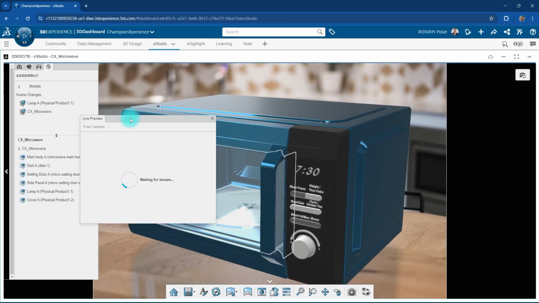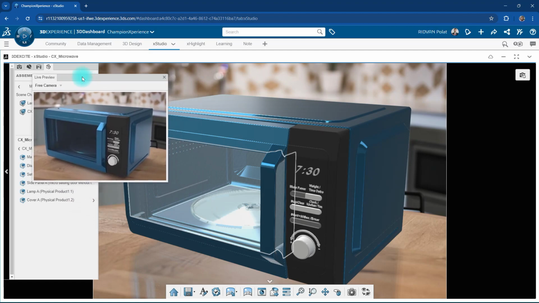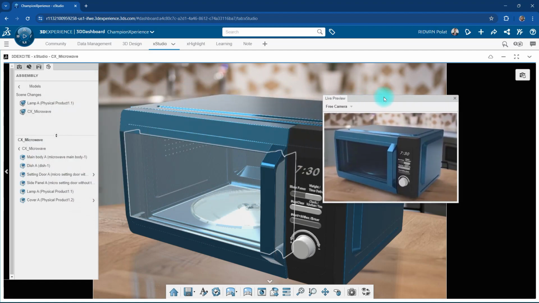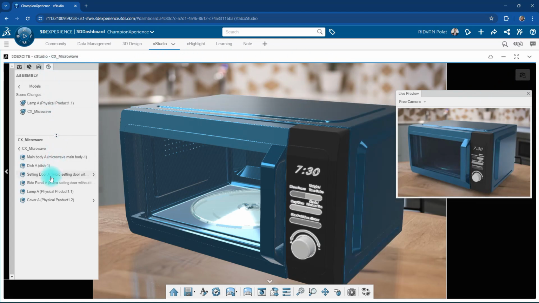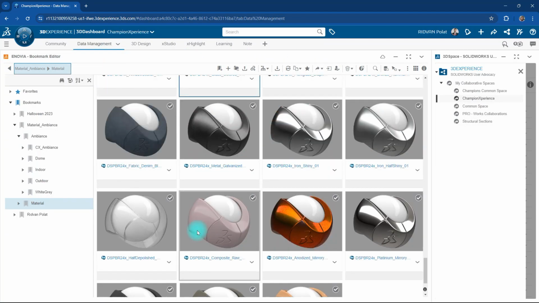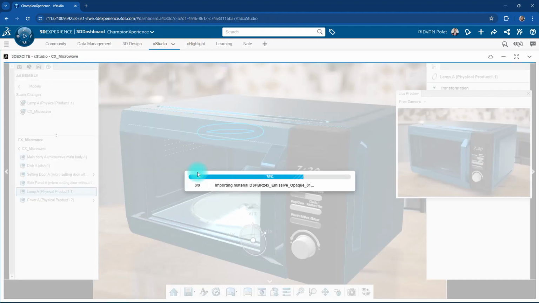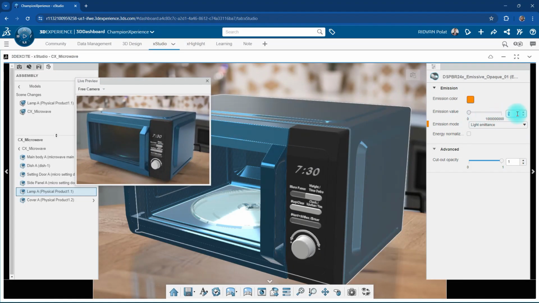Utilizing the live preview feature, we observe the closest image to the rendered one. Based on this observation, we conclude that we should illuminate the inside of the microwave. To do this, we drag and drop a material with emissive property to the lamp component and make the necessary adjustments.